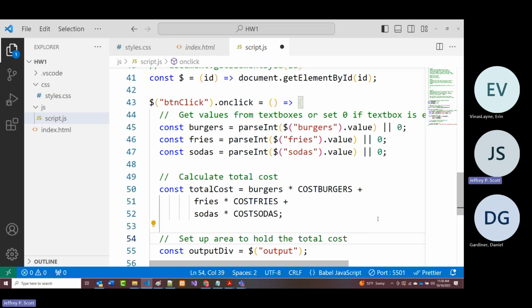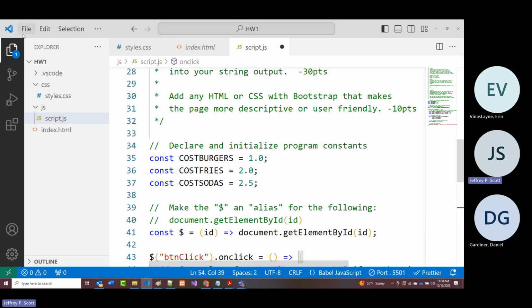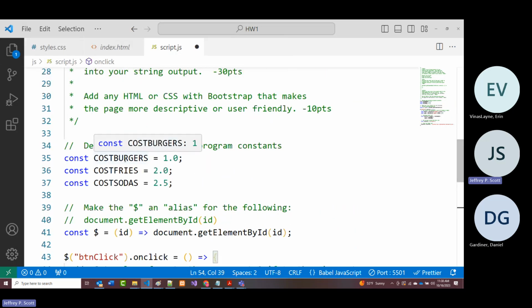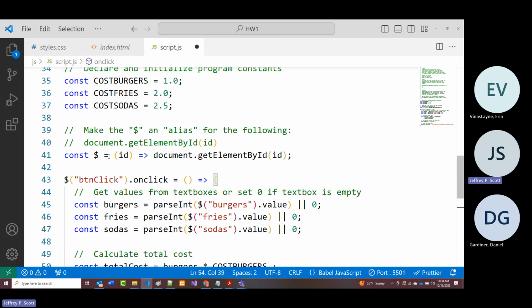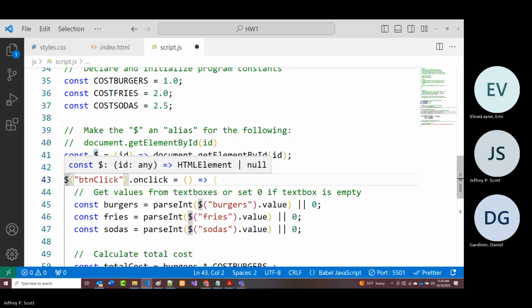All right, but it should still work. So what have we done in here? We have created three constants: cost of our burgers, cost of our fries, cost of our sodas. We made an alias in here. So rather than saying document.getElementById, we only need to use the $ sign. This is a shortcut for saying document.getElementById.